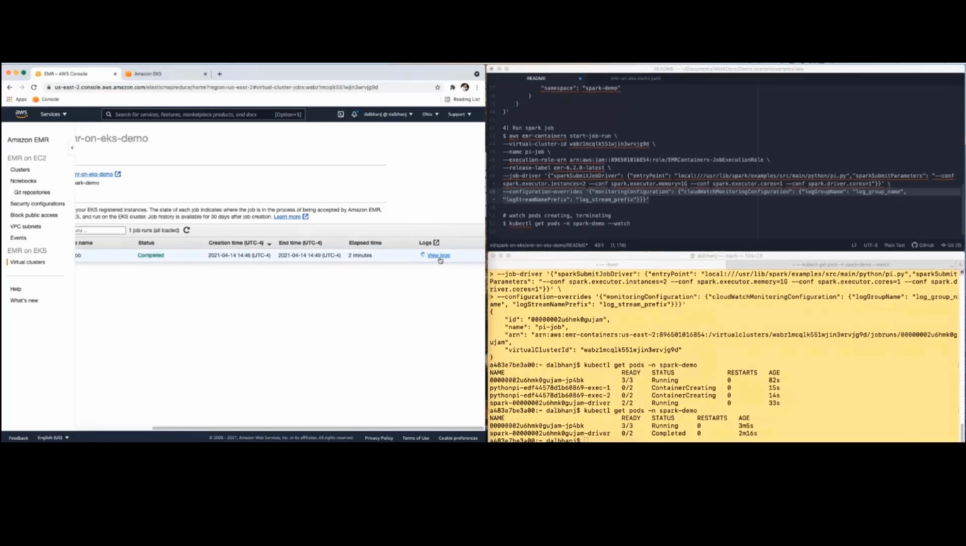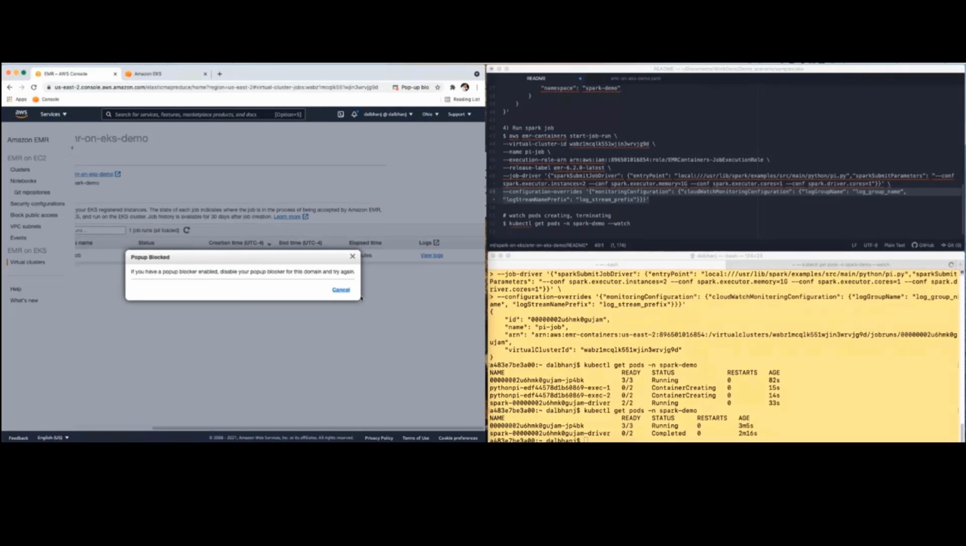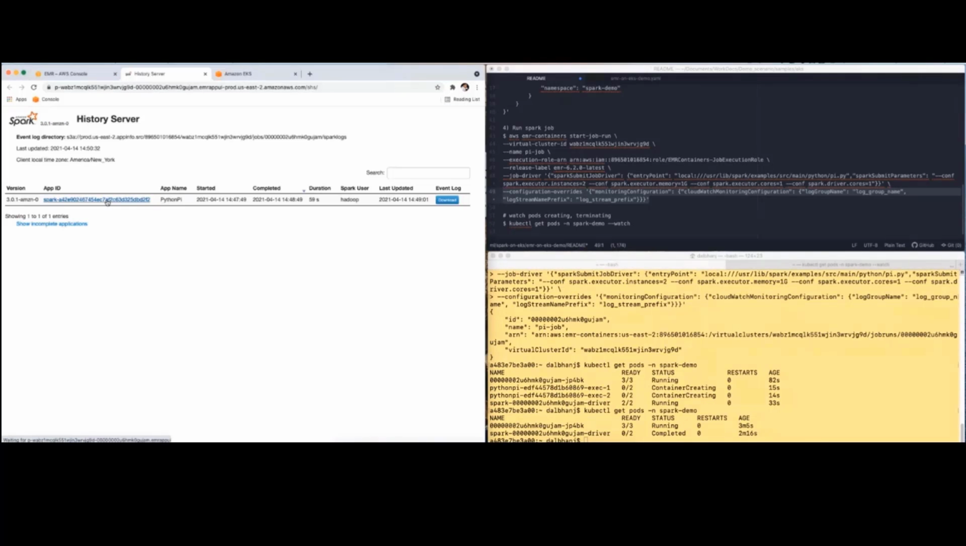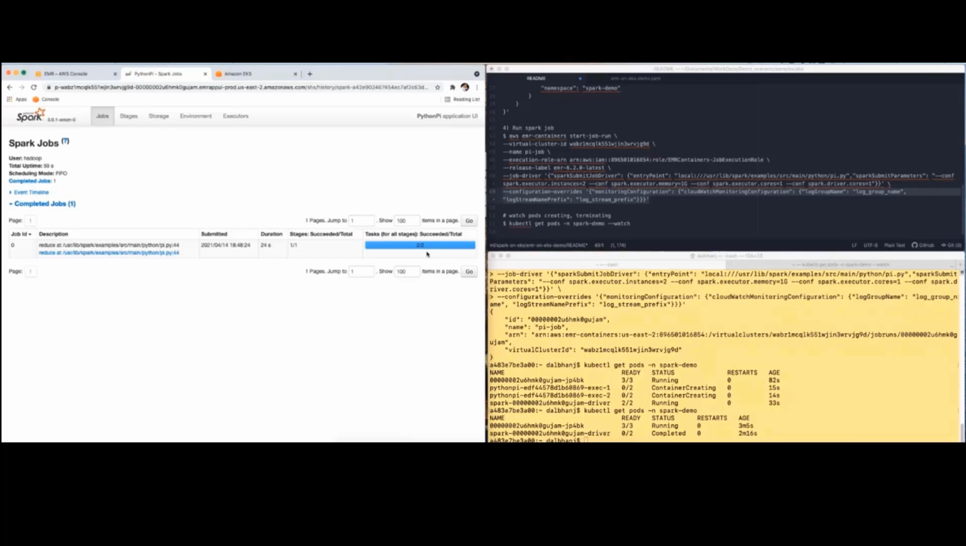If you click on view logs, you'll see that this is essentially the EMR piece that shows the history server, right? So you need to monitor how your Spark job performed, which cycles took longer. If you need to do any kind of optimization, you can do all of that here. See, this is the job that just ran. You can click on the event log and dive into that log. But this is a Spark job that just ran that you can look at, right?